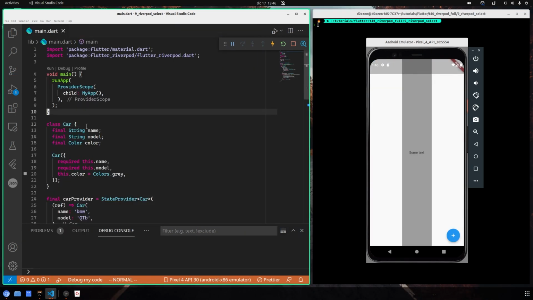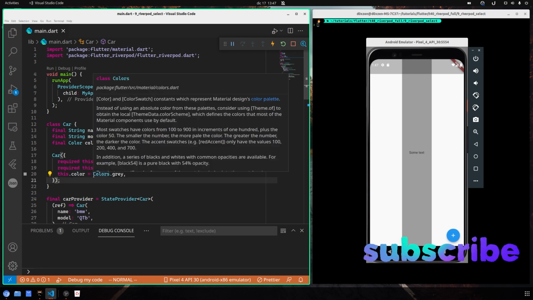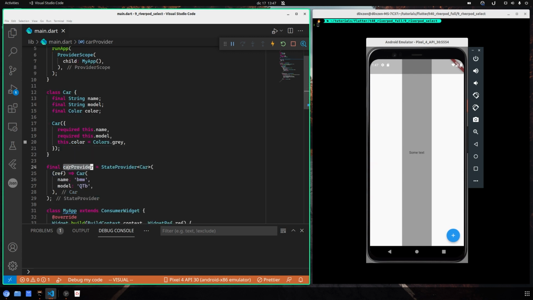So basically what I have done so far is I have created this new class that has 3 simple properties: a name, a model, a color. 2 of them are required. 1 of them has a default value of gray. It is of type color. If we don't set this property, it will be color gray. I use this car provider and I assign to it a StateProvider. Here I basically return a car with the 2 required parameters, a name and a model.